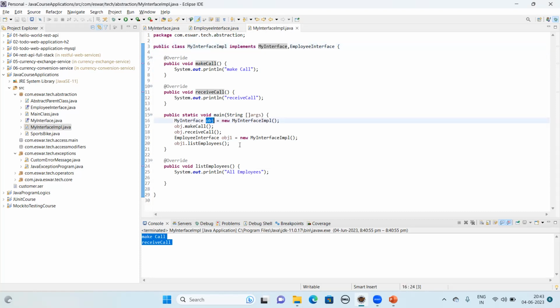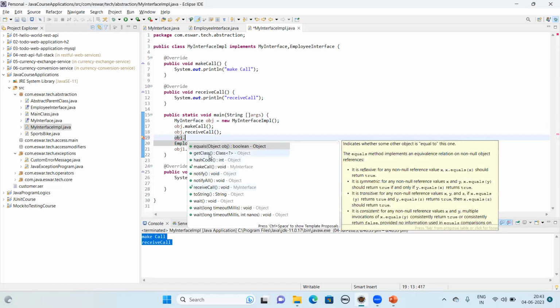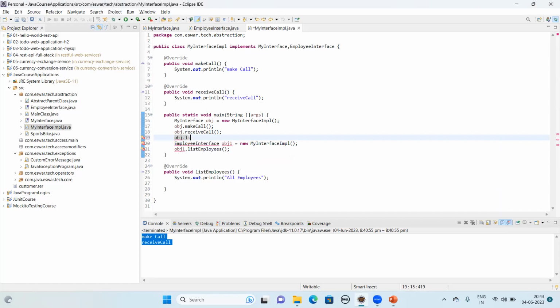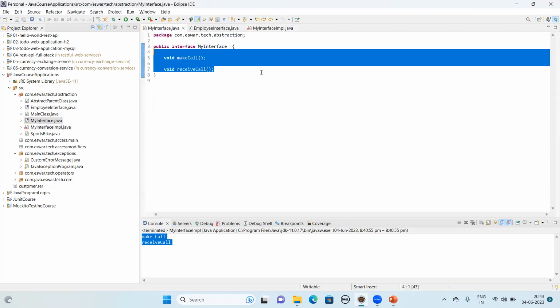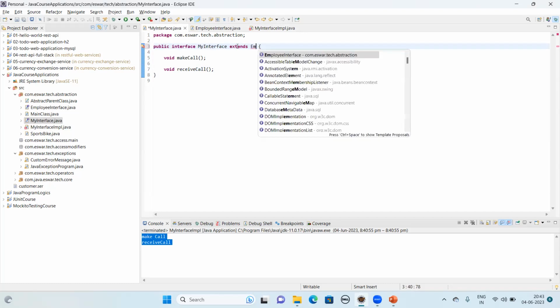Now similarly, if you say obj dot, you can see only receiveCall and makeCall. You cannot see listAllEmployees. See here, you cannot see this listEmployees. There is another way. If your interface, this MyInterface, wants to access this Employee listEmployees, then how do you do that? Instead of implementing multiple interfaces, as we have seen, you can extend this Employee interface.